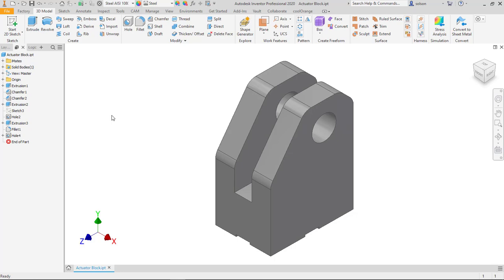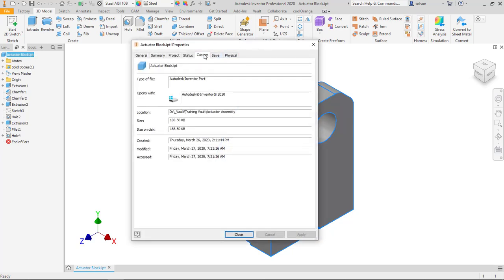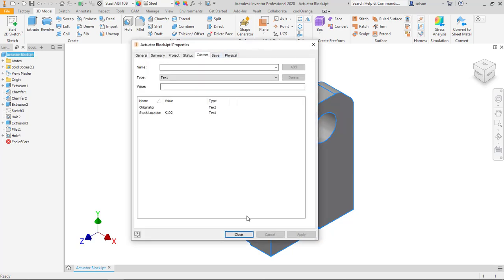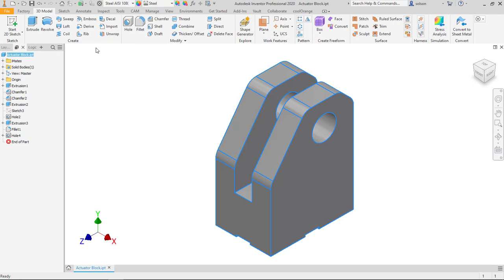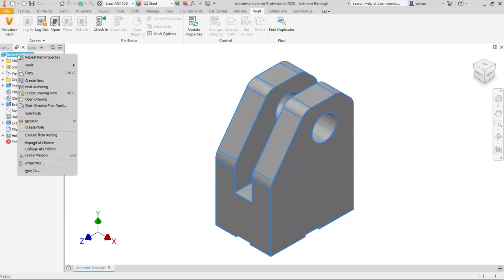So here I am back in Inventor. I've got my actuator block. If I look at my properties again, I've got something in my stock number. Originator doesn't have any information in it. I'm going to get logged into the vault. Already logged in. Perfect. So now I'm going to check this file in.